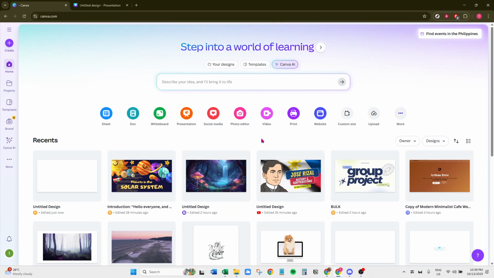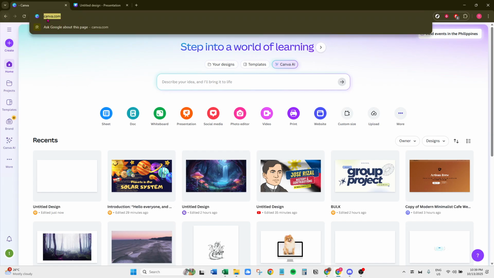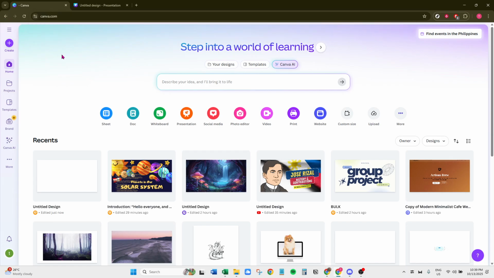First things first, you'll need to open Canva. If you don't already have the app, simply head to your web browser and navigate to Canva's website. Alternatively, you can use the mobile app if you prefer working on your phone or tablet.